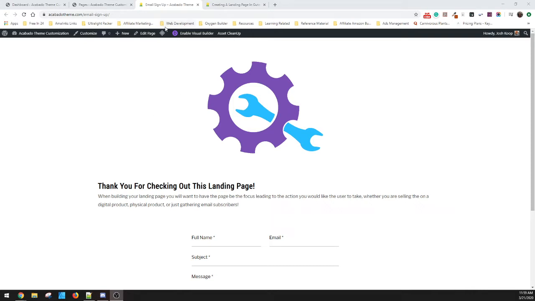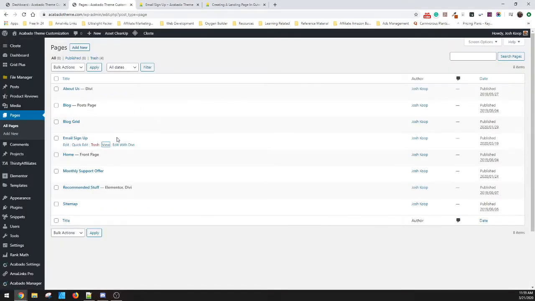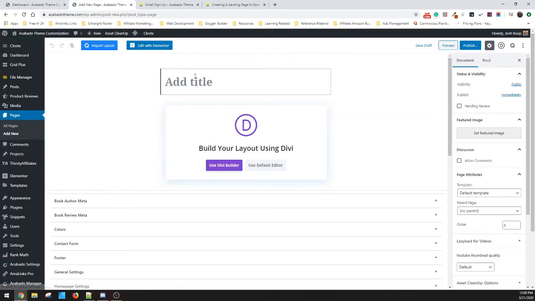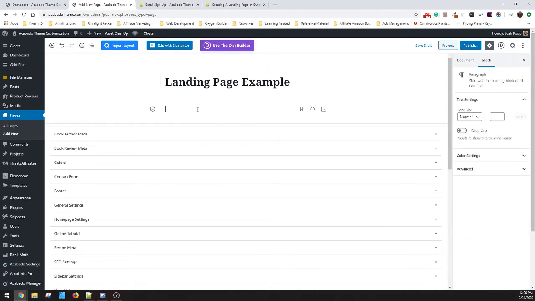So when you go over here, what you're going to need to do is create a page. So what you do is you just would create a new page, and we'll just make this one, landing page example. And then we're just going to use the default. I'm going to do some additional ones where I'll do build with an Elementor and a build with Divi, just to kind of show what examples can be done.